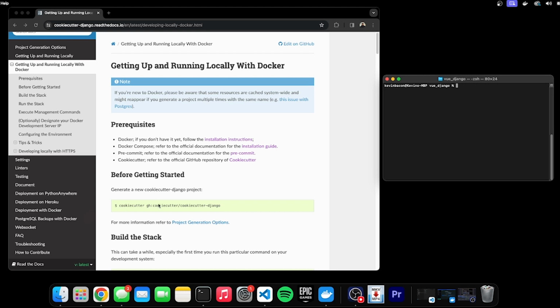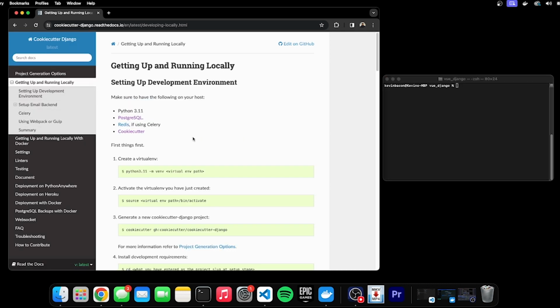So we actually aren't able to run this right here because we haven't installed Cookie Cutter. So I'm going to click this getting up and running locally, the one that's not Docker, and I'm going to create a virtual environment so that I can install Cookie Cutter. So you can see right here, we just have to run python3.11 -m venv, and then the name of your virtual environment. I just call my venv.